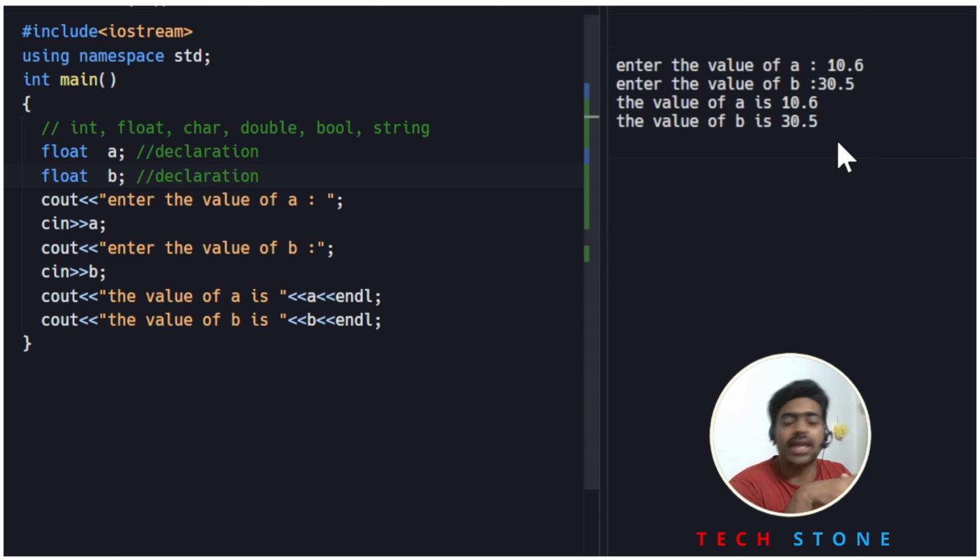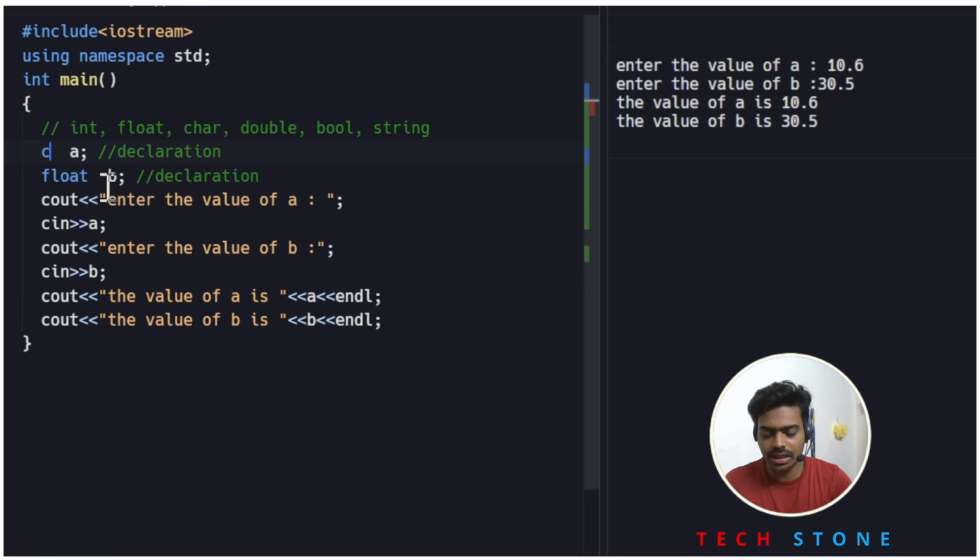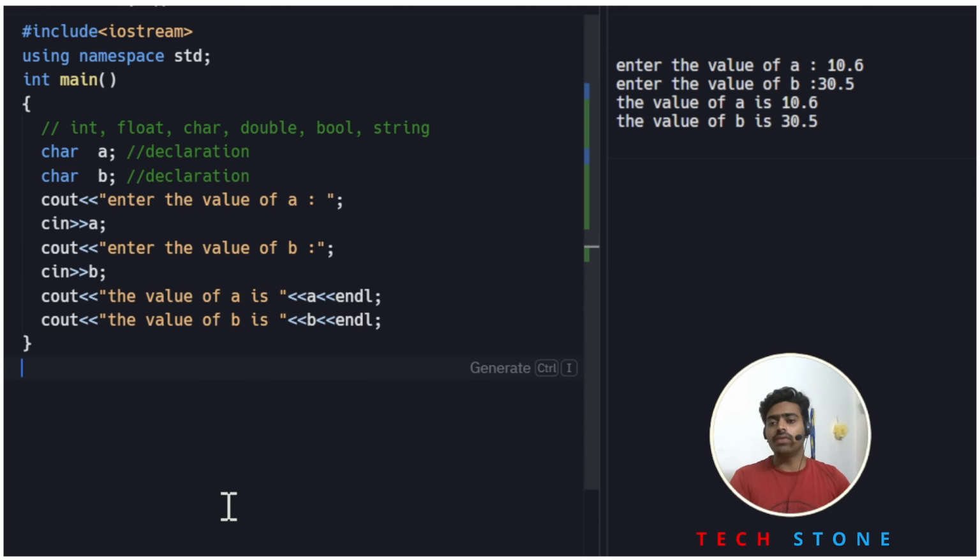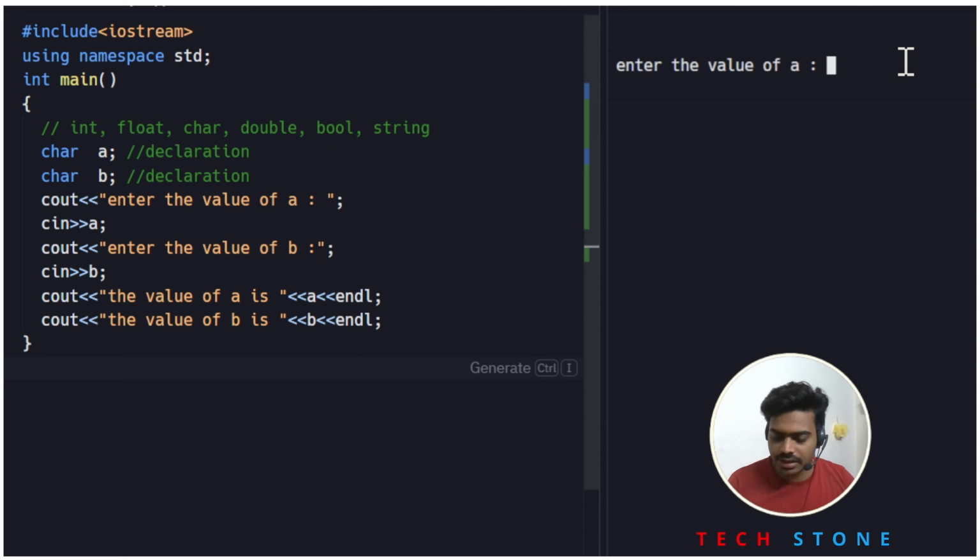store character type of data, that means a, b, c, any letter, any symbol. So what we have to use is char, that means character. Now we are replacing float with char, and after that the other float is also replaced by char. Now we have to just enter the characters. The first character is a, the other character is b.